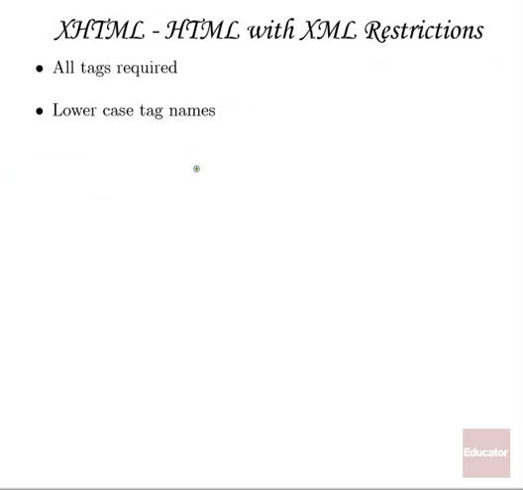After XML appeared, the Web Consortium got to work trying to reestablish HTML as an XML document type using its restricted syntax. And they came up with XHTML. In XHTML, all tags are required. You can't get away with what the Google homepage does with not including the closing body tag or the closing HTML tag. And you're required to use lowercase tag names.